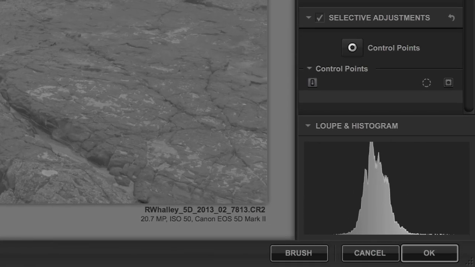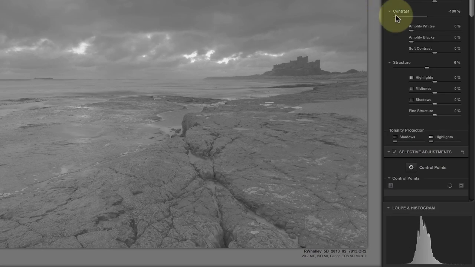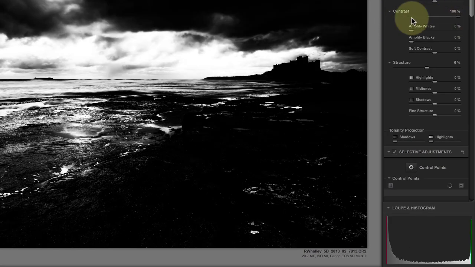Now look more closely at the histogram and you'll notice we've lost the black point and we've also lost the white point. There's no longer any areas of pure black or white in this image. If I now move the contrast slider to the right, you can see that we lose all the detail in the image. Most of the tones have now become either black or white and there's no graduation between them.